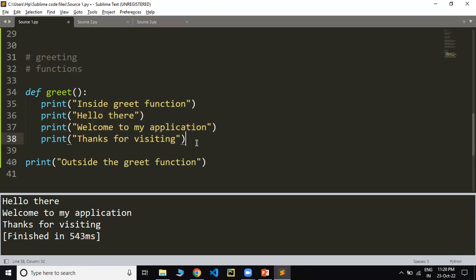Now the question is, it's okay that I have written this greet function, but how can I use these 4 lines? I have to do nothing. I just have to write the function name. What is the function name? Greet, right? And parentheses open and close. That's it. This means that you are calling all the lines that are inside this greet function.